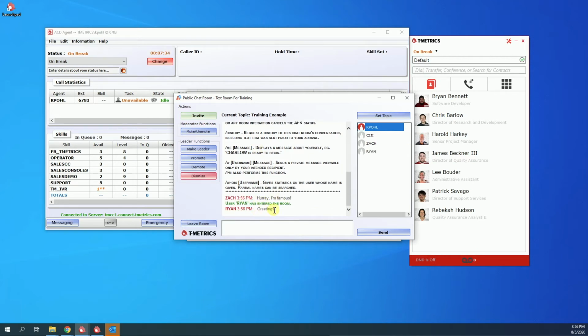So here we can see a couple of people replying right now, and we could hop out of the room. In our case, we can mute or unmute people. We can make a new person a leader if we needed to, since we did set it up as a moderated room. But that's the general idea of the messaging. So I'll go ahead and hit leave room now, and we'll move on.